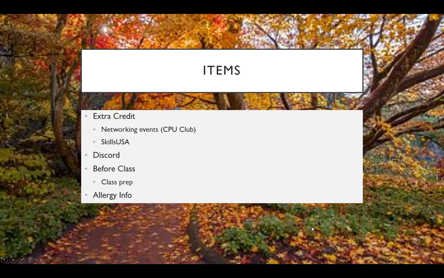Some other things before we get into Canvas. You'll notice in our modules that there are several extra credit assignments. One of those is for going to a networking event, like a meetup, any sort of thing where you're getting an opportunity to meet some other people. For that extra credit, you'll just want to take a selfie and submit that assignment. Tell me a little bit about the event that you went to. Another opportunity to get extra credit is to join SkillsUSA.